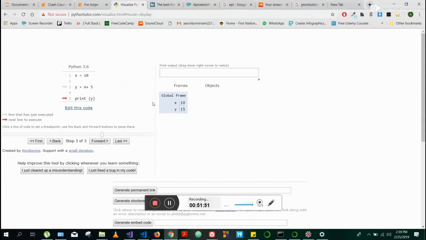And then you see y is now stored in memory there because x plus 5, and then we forward it, and then you see that's the output. It's stored there. Okay, but I just wanted you to see this visualizer thing. Bookmark it. It's very helpful.